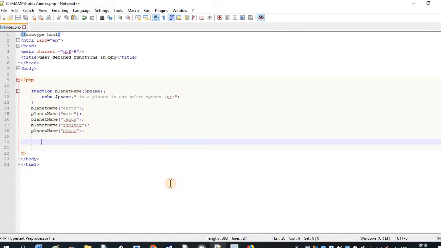So by using one function and passing this argument, we can print out or access any of these planets here. So I hope you enjoyed this one, and in the next one we're going to put 2 or 3 arguments in and have a look at that.